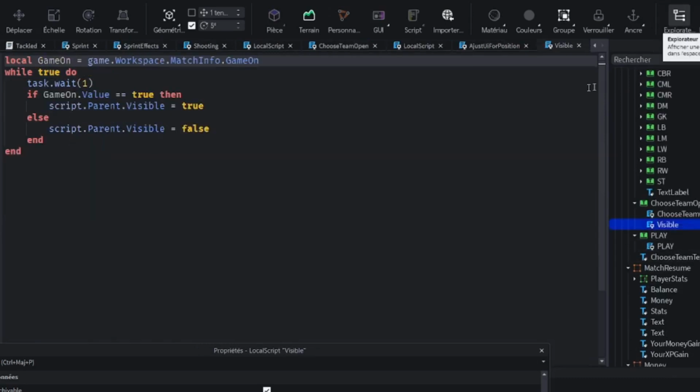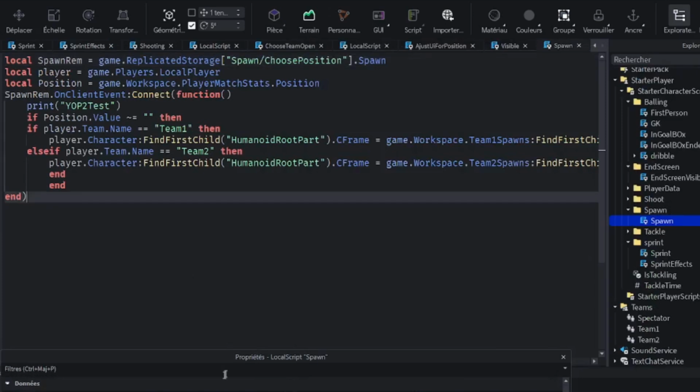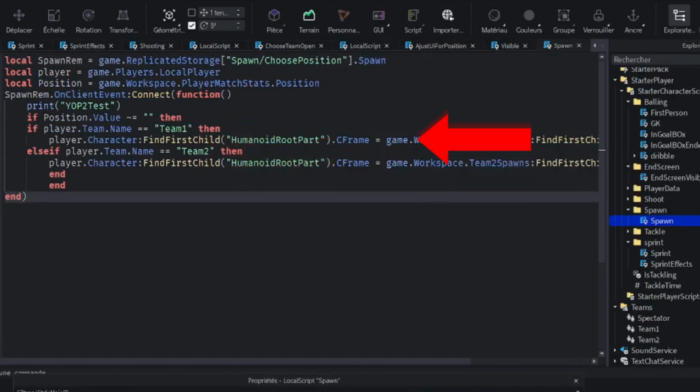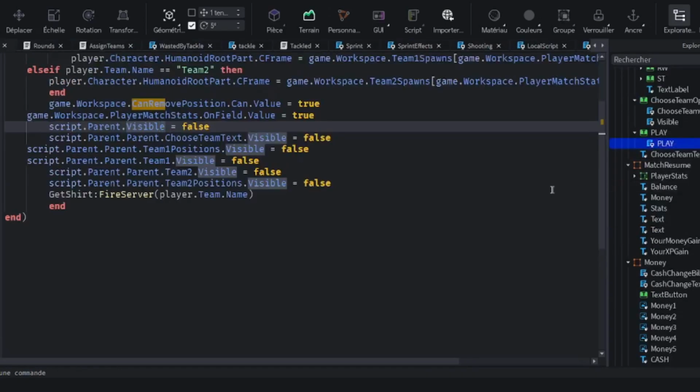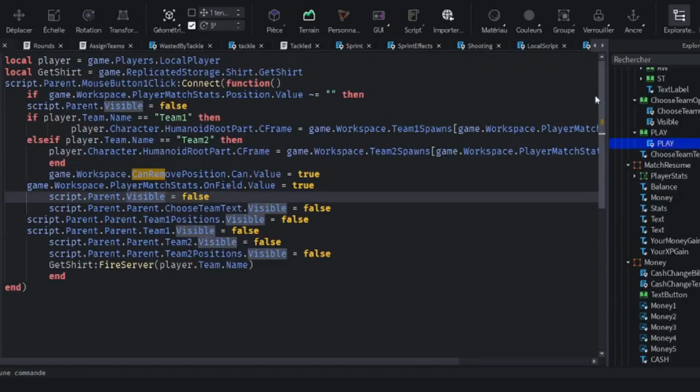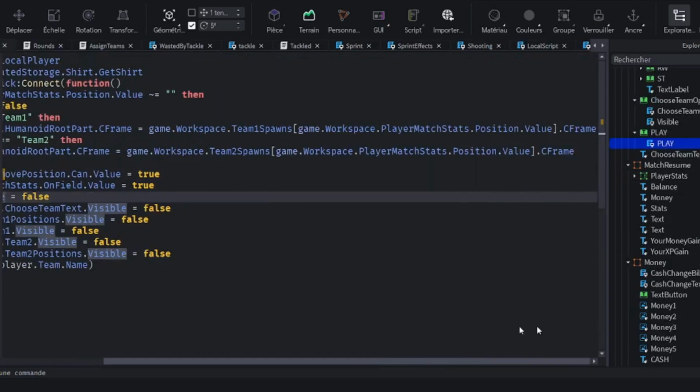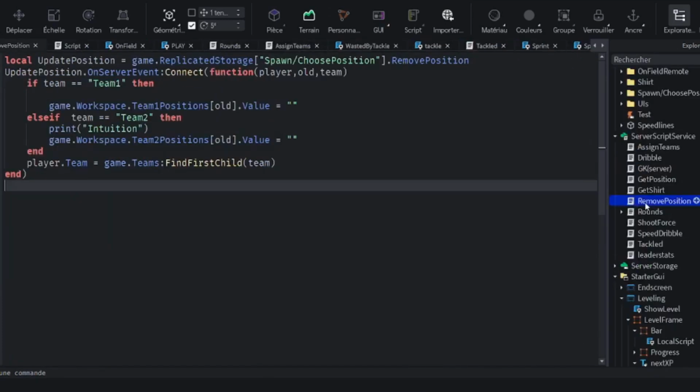This script is for spawning the players. We receive the spawn remote event. Then we check the name of the player, and then we can set the keyframe of the player to the part that is assigned to this position. Then I fire the remote event to give the shirts to the players. So this is the script to change the text of the UIs when they get selected by a player's position.